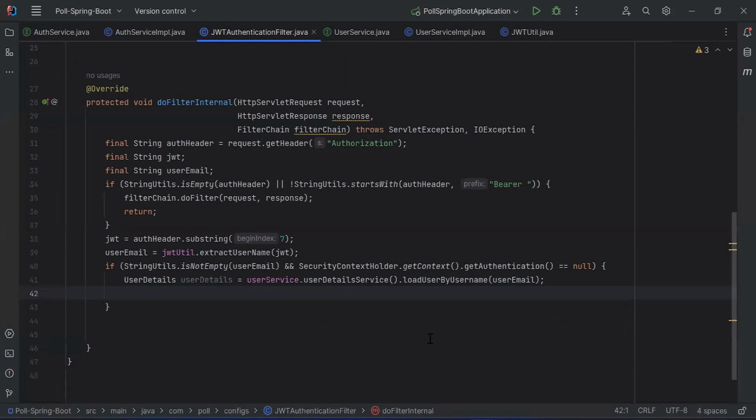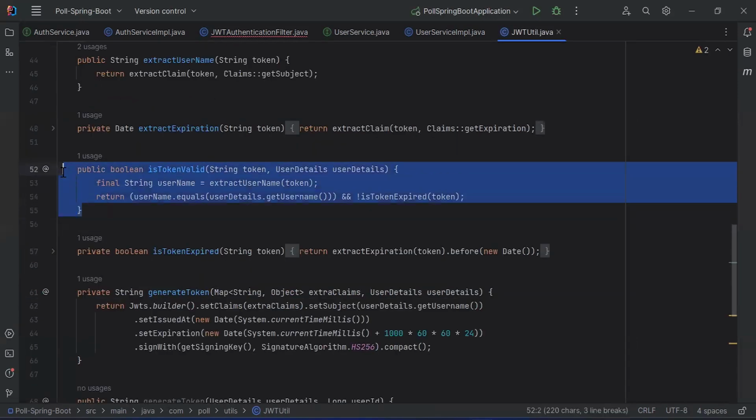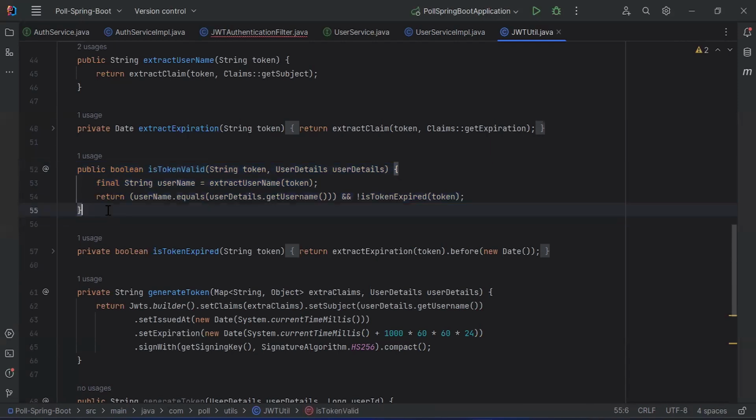After retrieving the user, we have the if condition where we have to validate the JWT against the user details, like signature, expiration. So as you can see, a function we are calling here is isTokenValid. Inside the argument, we are passing here a JWT and the user details. So as you can see, the implementation of isTokenValid function inside the JWT util class.